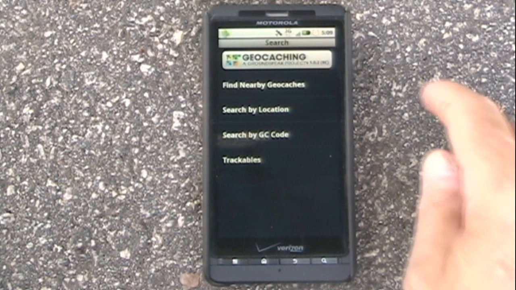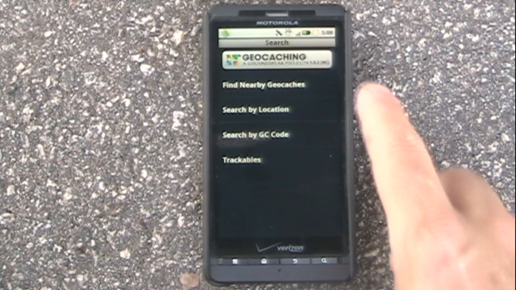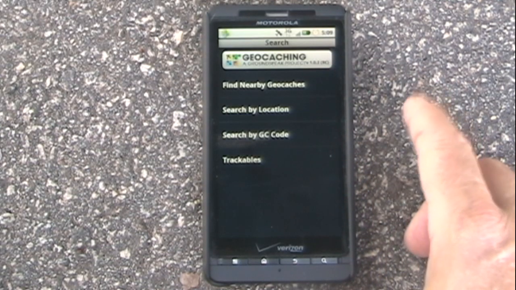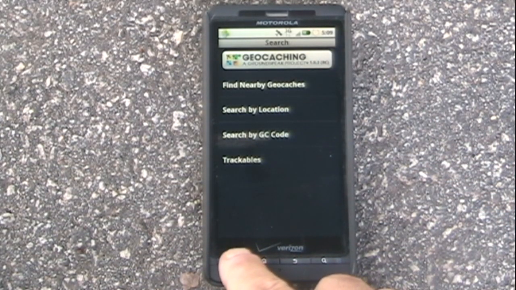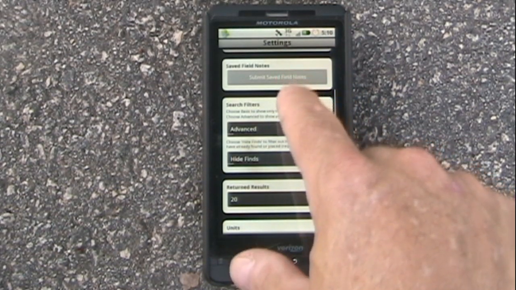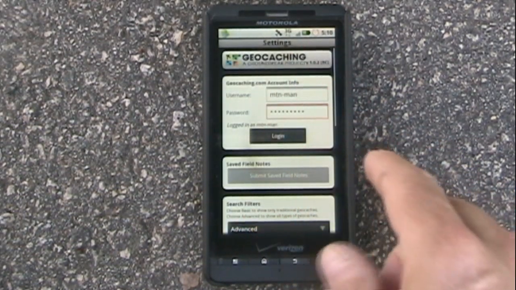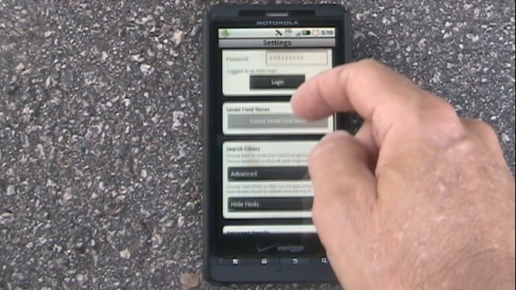Tutorial on the geocaching app for the Android. This is an Android Droid X phone. You can see that the opening screen takes you to finding a geocache, searching by location, or GC code or trackables also. To enter your information, you put in your username and password. That allows you to log in.